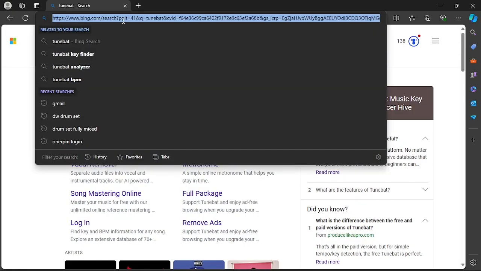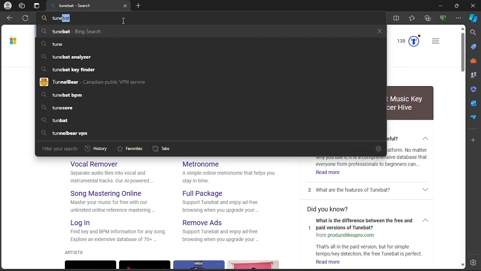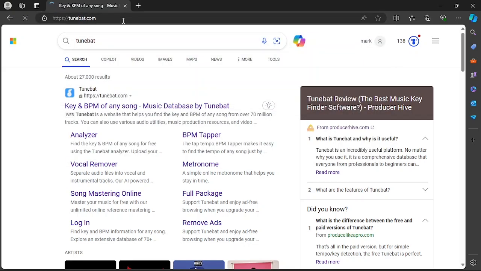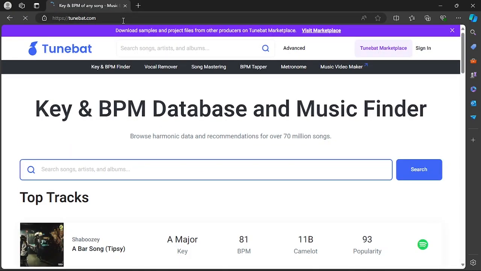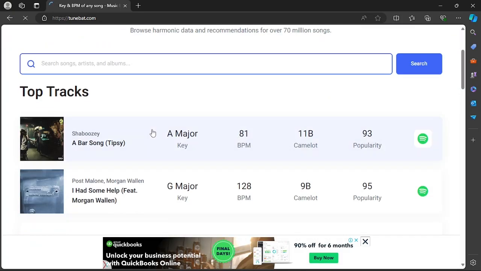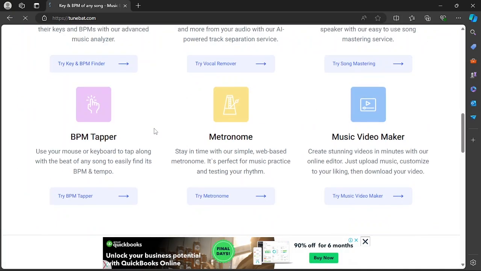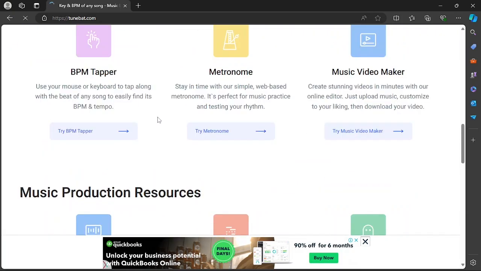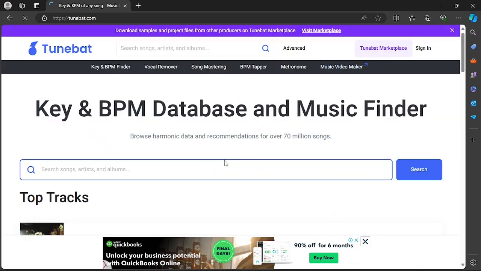So you can just go to tunebat.com. This site will help you to actually get the exact tempo of the beat you got, without reducing or adding to the accurate tempo. To do that, you need to come to this key and BPM finder.